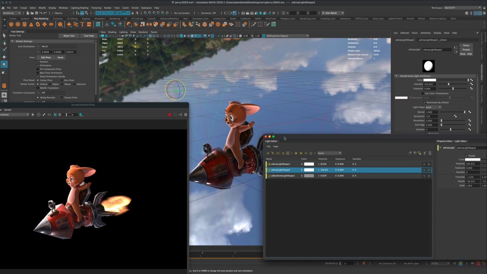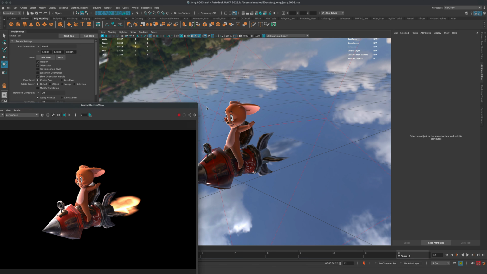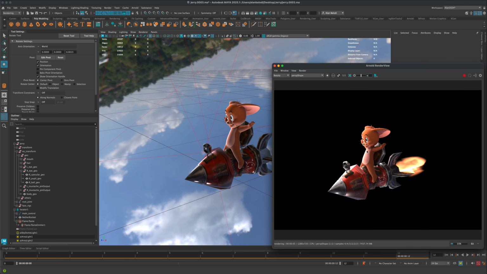And let's say I'm happy with this. Okay, cool. Because I can play with the lights for hours, right? To get it perfect. Let's say we like this. How do we export this out?